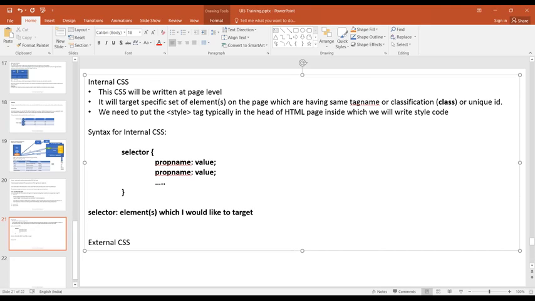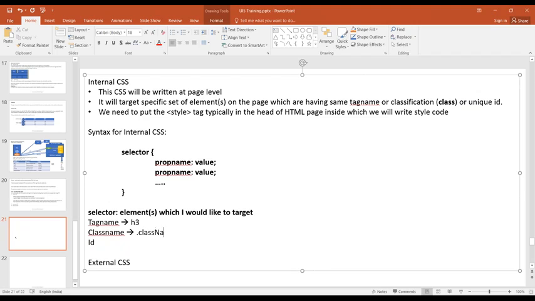In this case, you can target based on tag name, or class name, or a particular element based on its ID. Whenever you are targeting these, you have to put the right selector. If you are targeting a tag name, h3 is a tag, so you just specify h3. Now if I give a class name, which I will specify in a minute with the class property, I will have to give the dot symbol and the class name. Always remember the difference between tag name and class name. If you do not put a dot before it, the system assumes that whatever you mentioned is a tag.